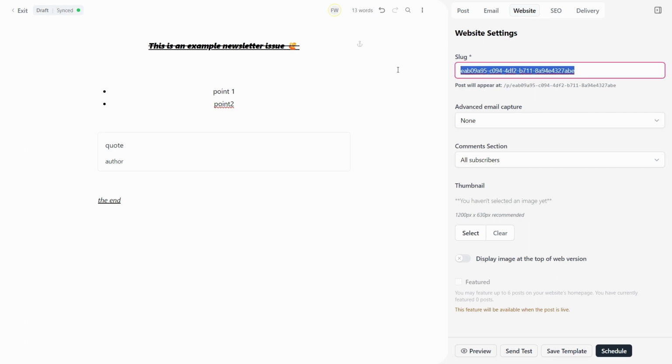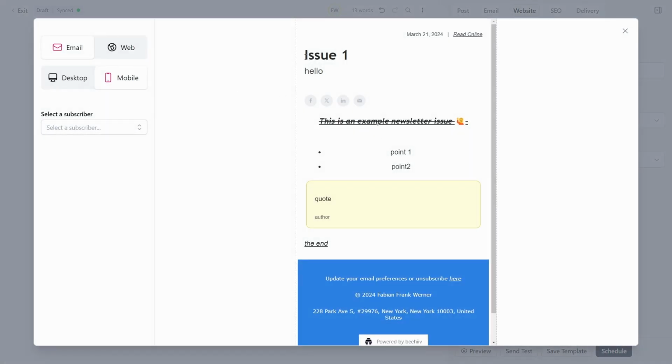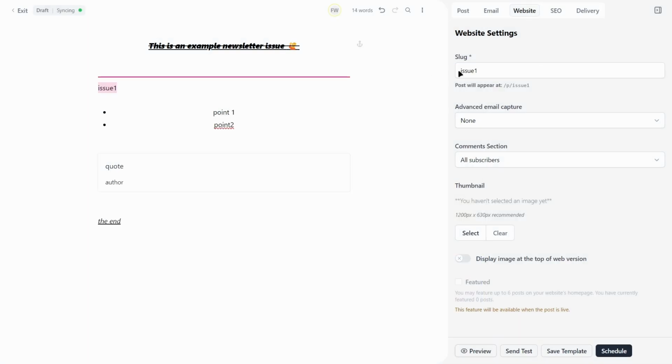Now these are your website settings. So here you can customize the URL, which is going to be shared. It's custom generated, but you can also give one on your own. So for example, issue 1, this is greater for sharing and people can then like expect. It's nice if the headline that you choose, if you put the same headline as a slug down here. Advanced email capture is great.